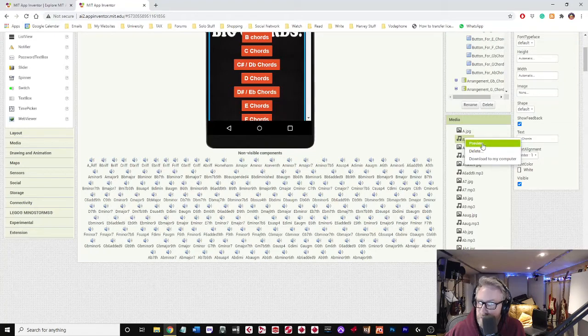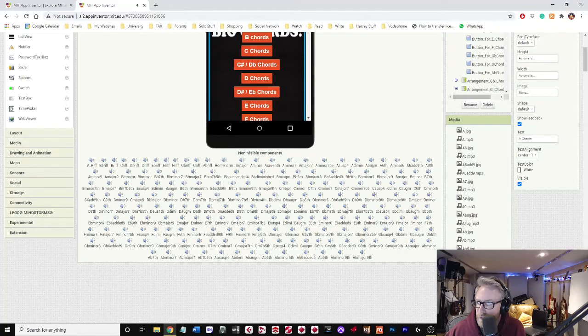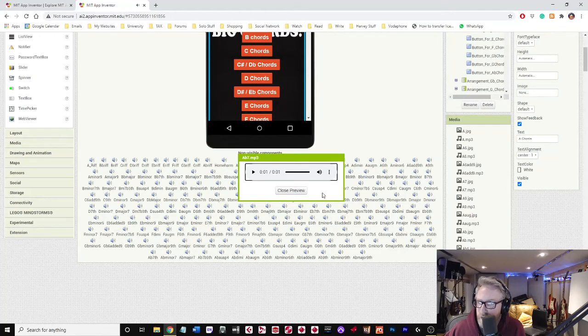So this is what it actually sounds like. So that's an A chord, A flat 7. Oh, it's the same chord. A flat 7. Yeah, so it's quite a clear sound when you've actually got the app up and running.